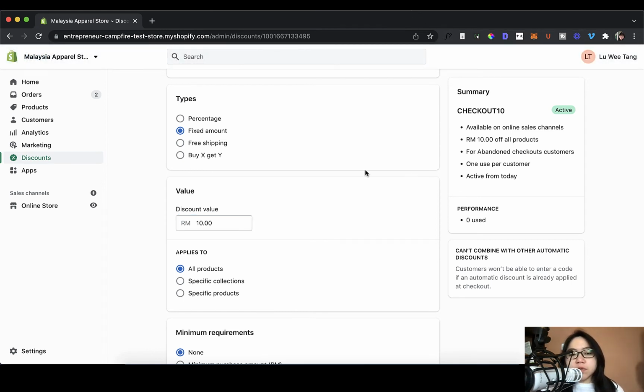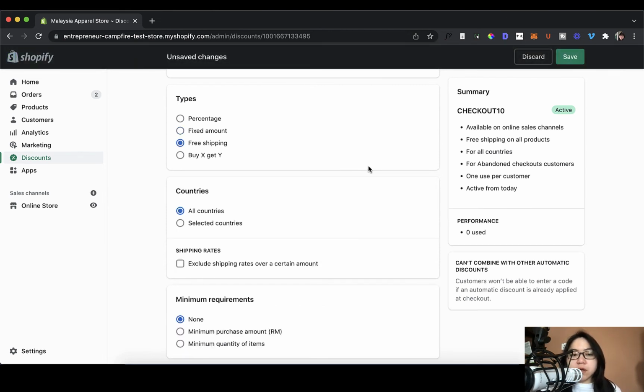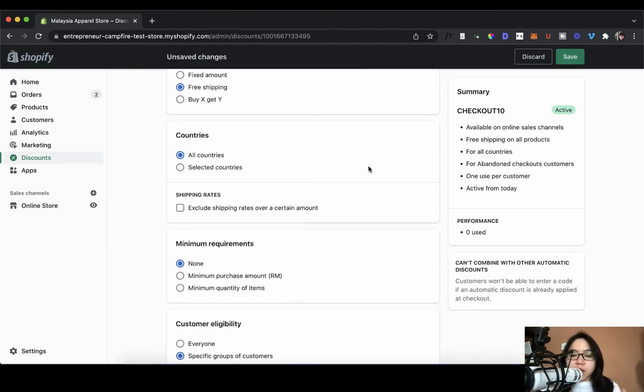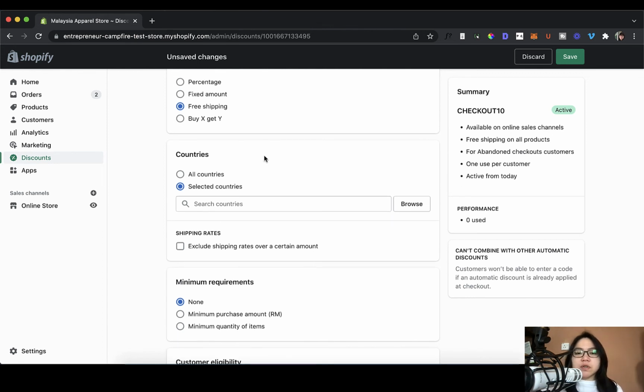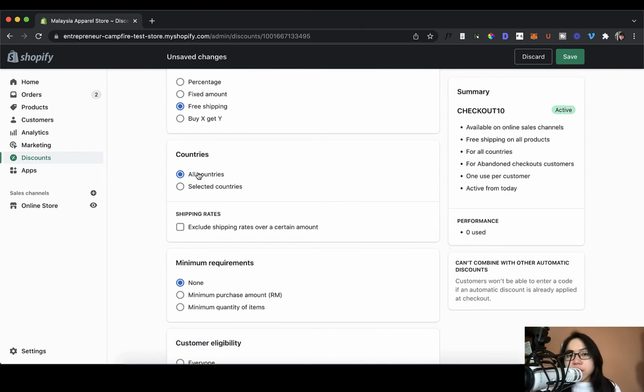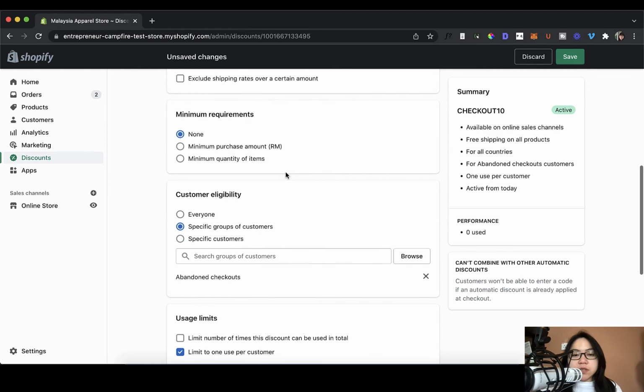The next type is free shipping. Let's click on this and take a look. If you click on free shipping, now the configuration looks a little bit different. Instead of placing the value, you can choose to offer this discount code for all countries or only selected countries. So this is where, if you're selling internationally, you want to be a little bit careful. Let's say you only want to offer this free shipping discount code to your own country, or domestic shipping, then make sure to just choose the country that you have in mind and not apply it to all countries. The rest of it remains the same.